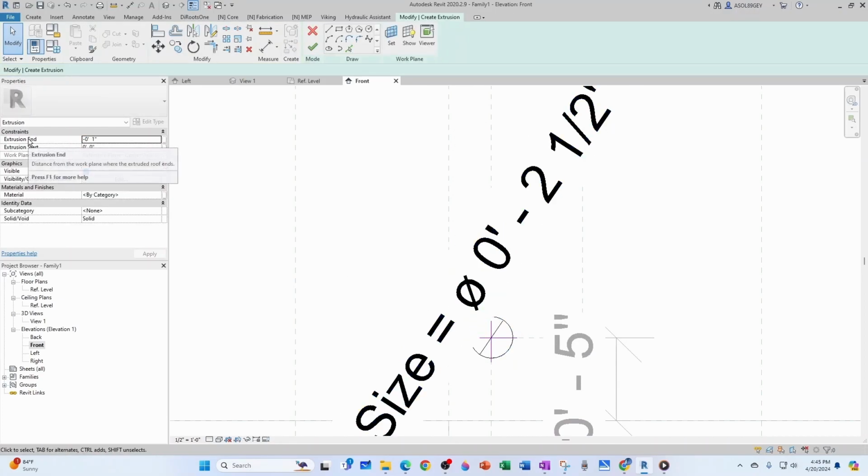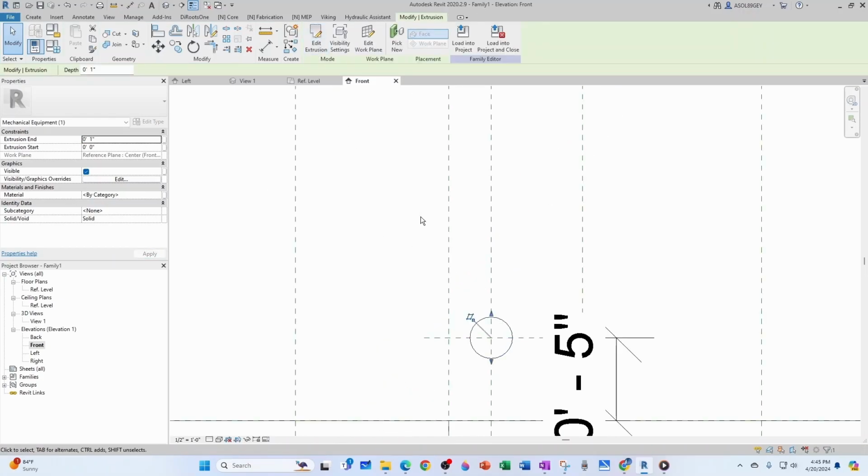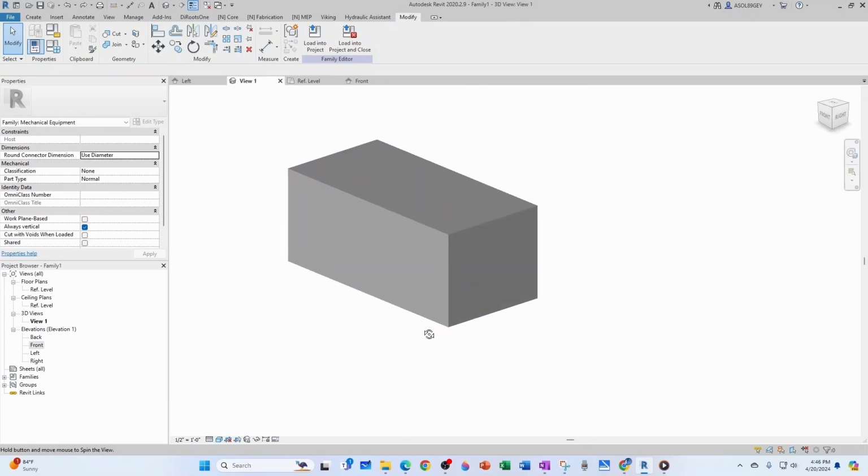And then for the extrusion end, in this case, I do want it to be a positive value, right? Because if not, it would be going inside of the box. So I'm going to do 1 inch. And then OK. Now I go to the view, and then on my 3D view, I don't see my extrusion.